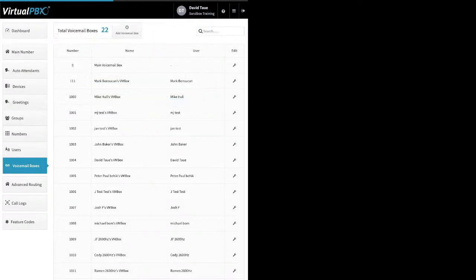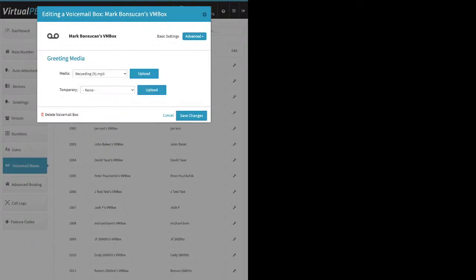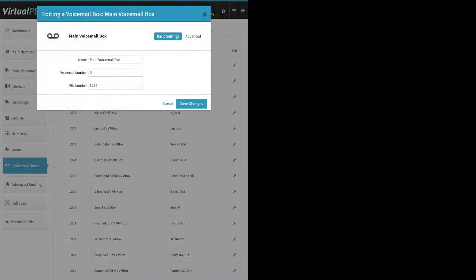You can click the wrench icon next to any voicemail box after they're created, so you can view that information and change it if necessary. Under Advanced, first up is Greeting Media. So here, for your user created voicemail boxes, they should probably create their own voicemail greetings, right? Let's say we go to the main voicemail box up here.